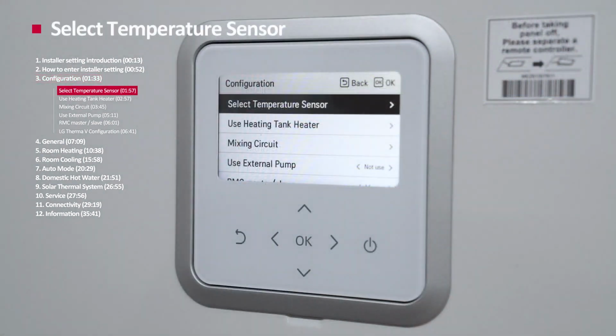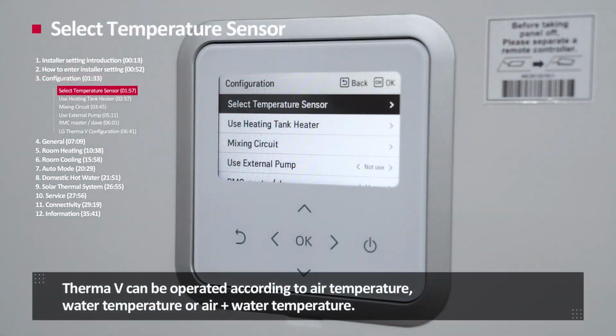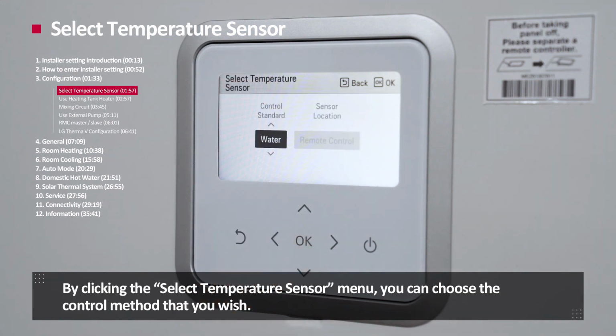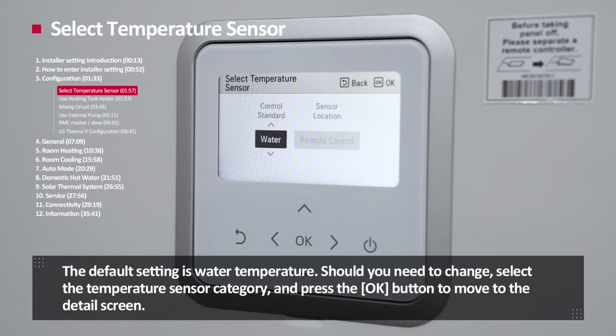Select temperature sensor. Therma V can be operated according to air temperature, water temperature, or air plus water temperature. By clicking Select Temperature Sensor menu, you can choose the control method as you wish. The default setting is water temperature.